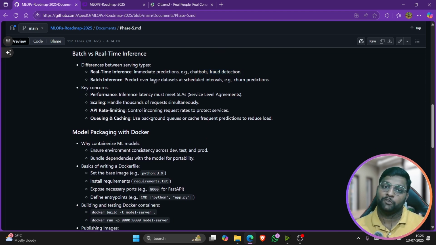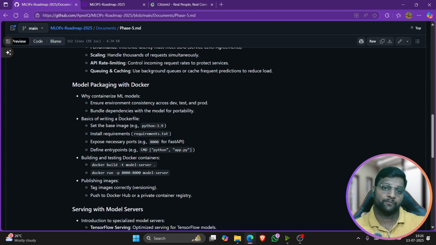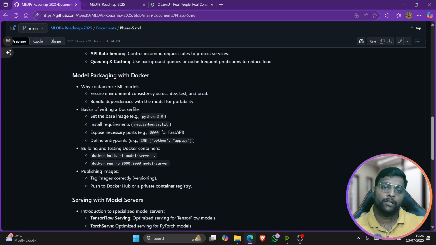Batch inferencing is for large data sets, like churn predictions or something. You can upload the data set and it will continuously predict and give you the final output for that large data set. Model packaging with Docker: you can do packaging with Docker, and you can deploy them in dev, test and then to prod.